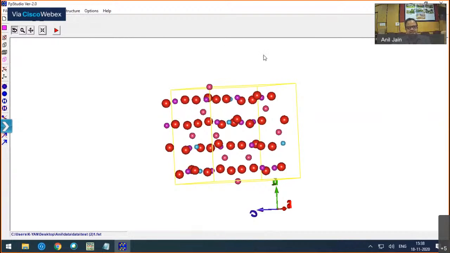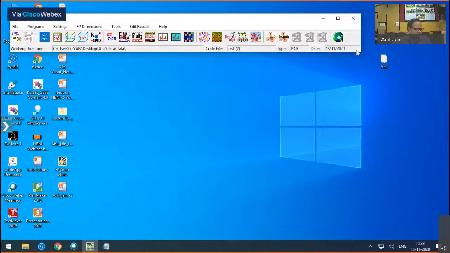So these are the information about the structural parameters. But our main interest was to understand the magnetic structure. So now, how do we understand the magnetic structure? Let me show you the data.